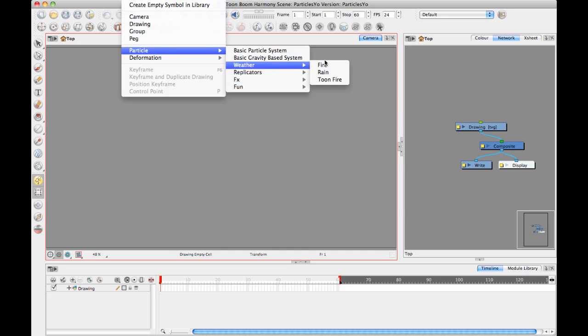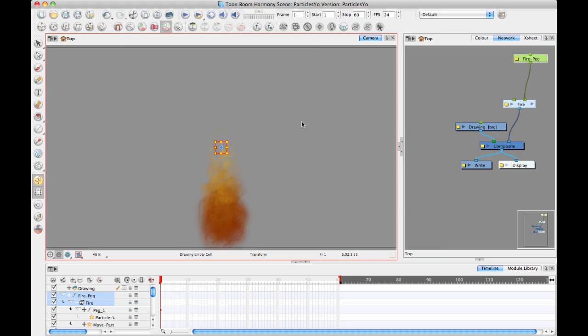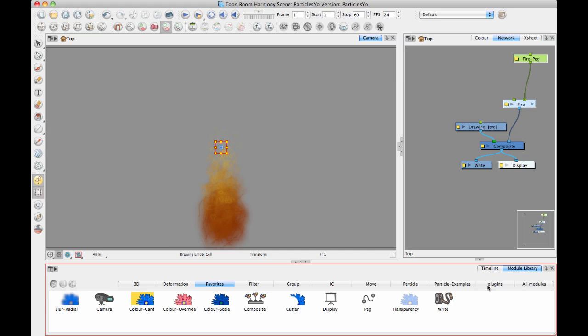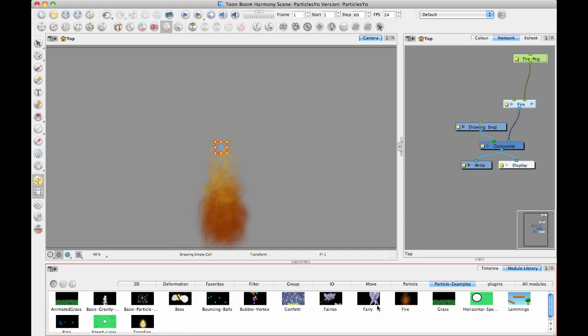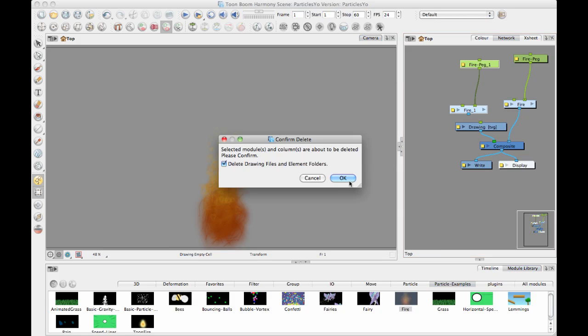So I could go to weather and then fire, for example. You also have a new tab down here in your module library called particle examples, and this would allow you just to drag and drop that example in. Think of the examples just as templates, right? They're glorified templates of the effect that you're looking at.